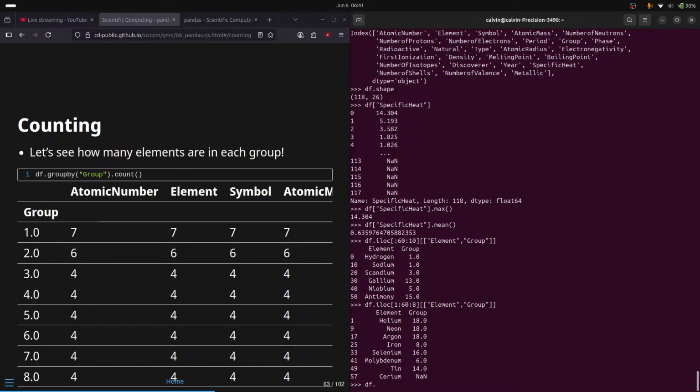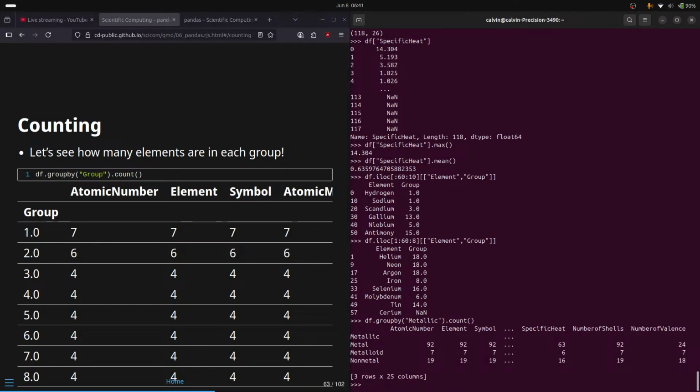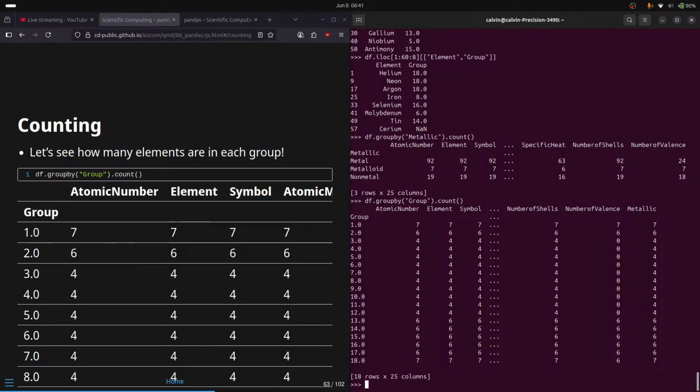df dot group by. I'm going to group by group. And before I do that, actually, I'm going to group by metallic, because I felt bad I didn't get to use metallic earlier. And I'm going to count those up. And this is pretty cool. We have 92 metals, 7 metalloids, and 19 nonmetals. Interesting. And I do that to emphasize you don't have to have a column named group here to type this in. This is not a Calvin-Deutsch bind scenario with the change directory command.